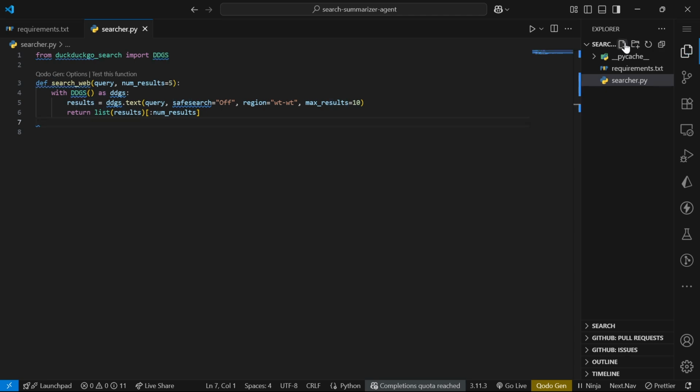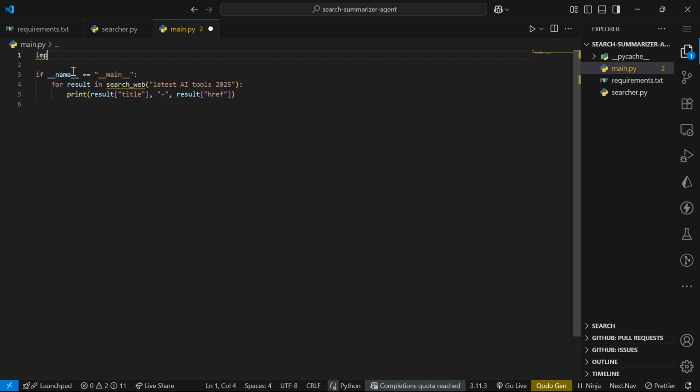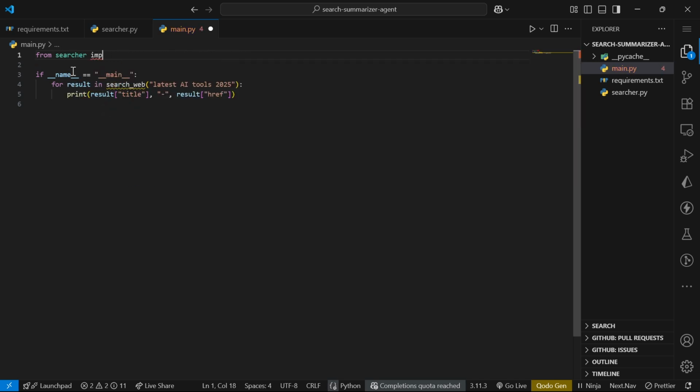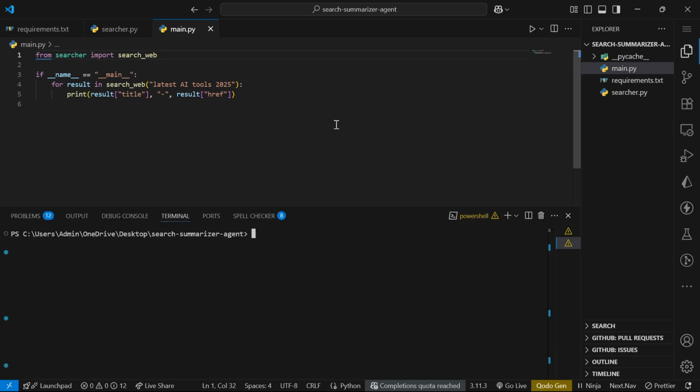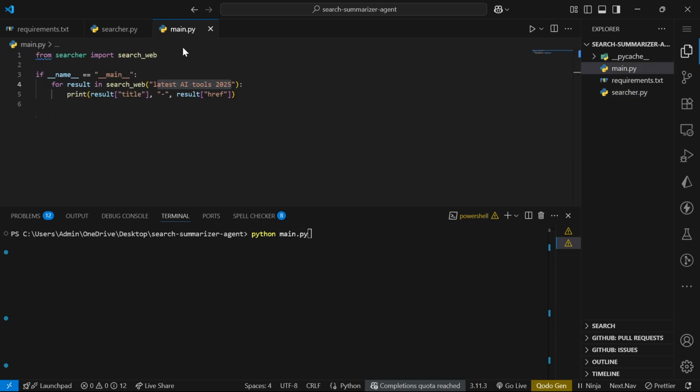To test this function, I'm going to create main.py, and I'm also going to import my function, import from searcher, import search_web. And if I try to run python main.py, I should be getting results for the latest AI tools in 2025. So this is the query that I'm passing to this function, and it's going to go ahead and run this through the DuckDuckGo Search API, and it's going to give us our top 5 results. So let me run this.